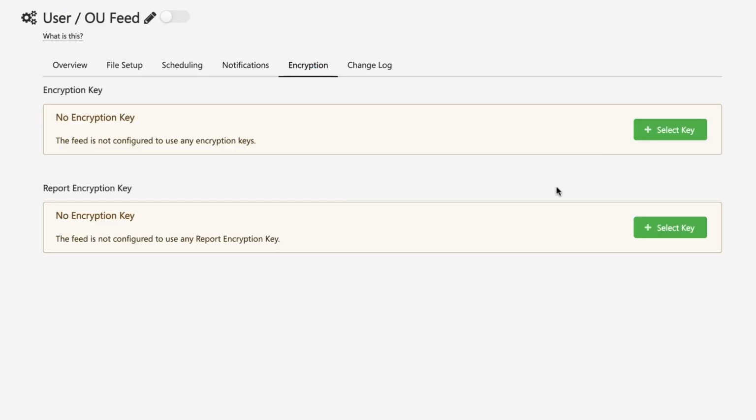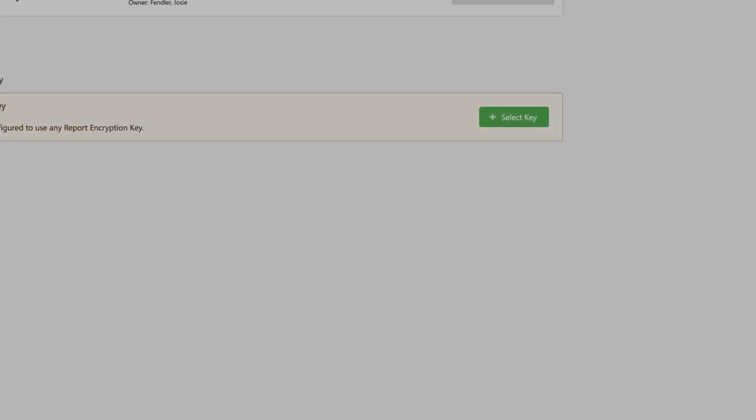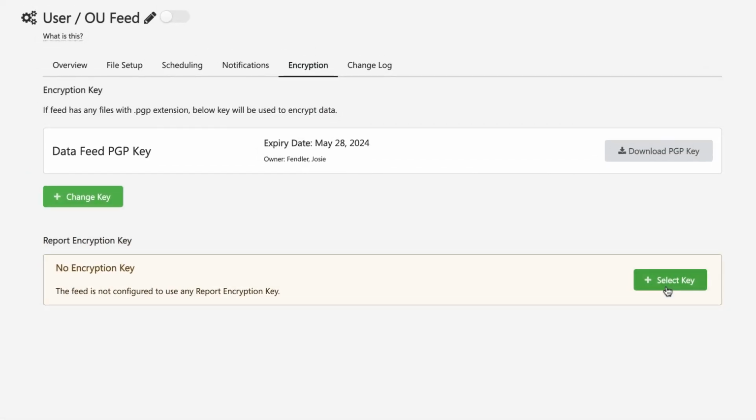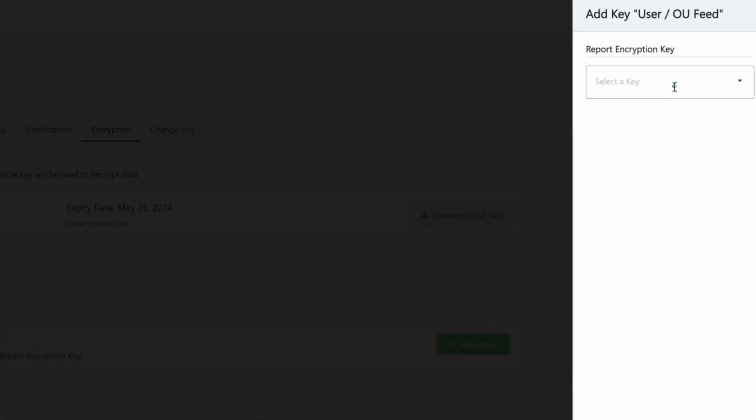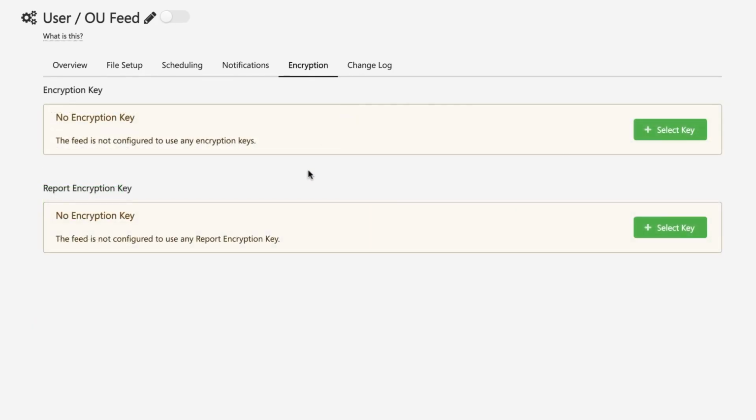With the Encryption tab, it is possible to select an encryption key if one is associated with your file. And if you desire the reports from your feed to be encrypted, select a Report Encryption key. If no encryption is used, leave this tab blank.